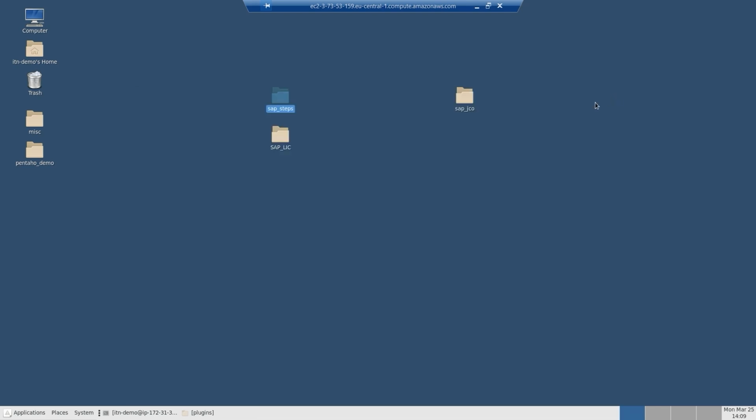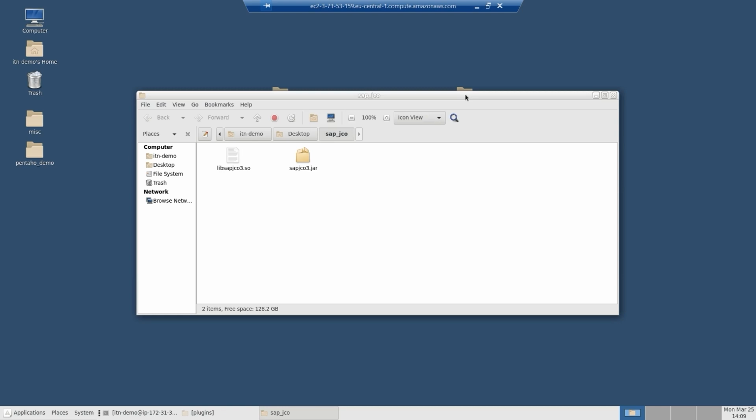What you absolutely need, but doesn't come with the download, are the SAP JCo files. You need to download them from your SAP marketplace, or your SAP administrator can provide them to you. If you're on Linux, that's the SO file. If you're on Windows, that's the corresponding DLL file, but both files are required.